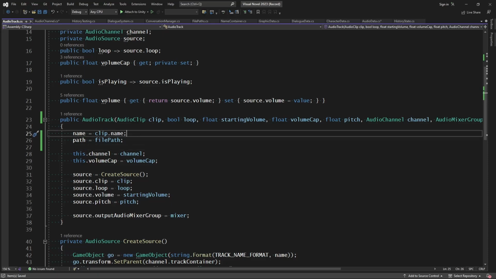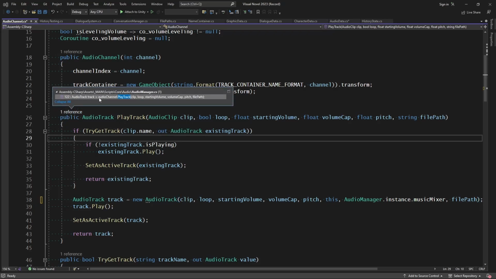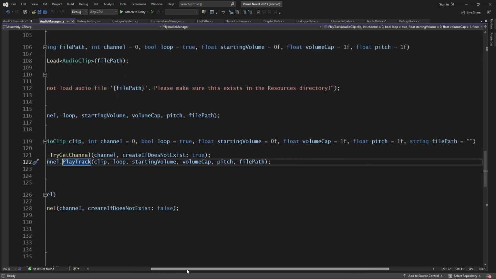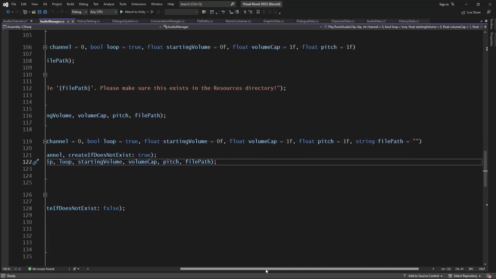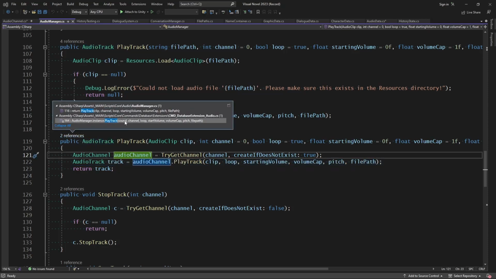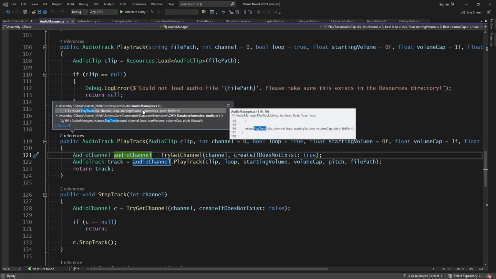Now let's go back to our audio channel. And let's just go up the path here. We can see we have one reference here, which is being called from our audio manager. So if we go straight there, our audio manager is also taking in a file path. I believe everything is passing it down and we just had to add it to the audio track, but let's just make sure. Let's look at the two references here, and the database extension is sending the audio file path, and the audio manager is also sending the file path.